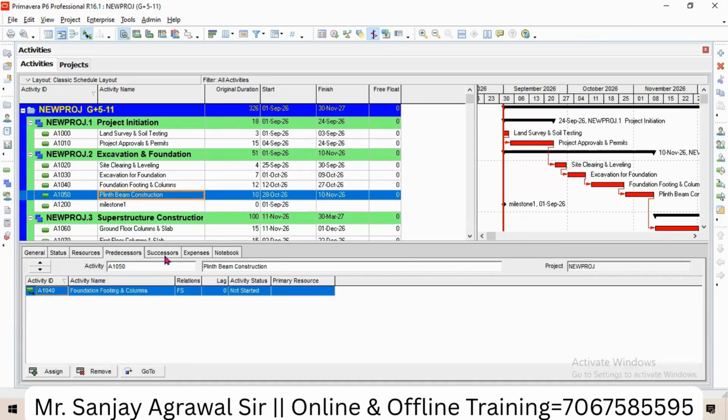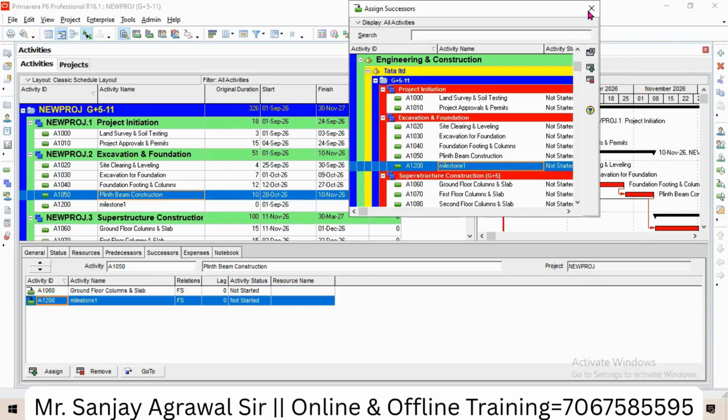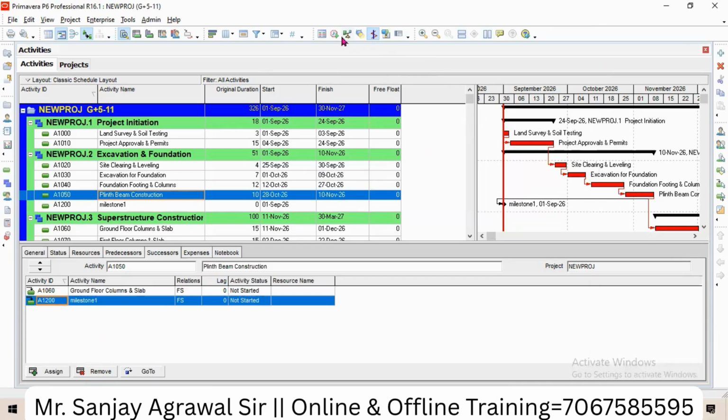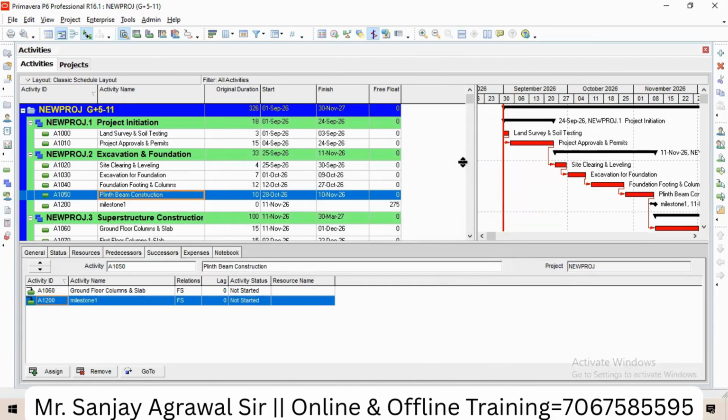The successor of this would be milestone one, like this. Now just schedule it. As you can see, we have scheduled it. Now your milestone is showing the 11th of November. That means you are starting your superstructure work from the 11th of November. So this type of milestone is called a start milestone.